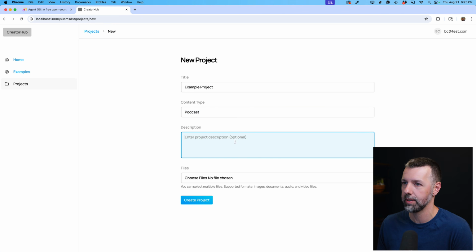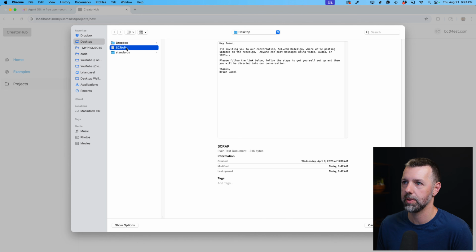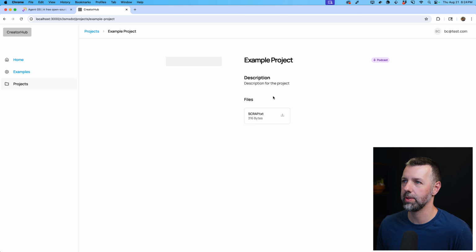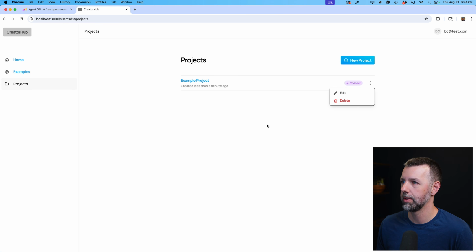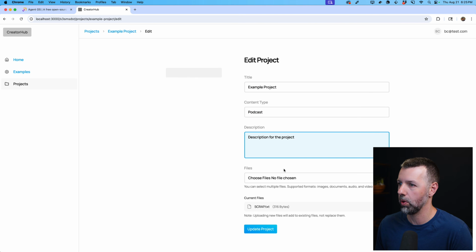I'll set it to podcast. And it looks like I can actually upload some files. Let's try that. All right, so here is the example project. It's interesting how it created a little label here for the project type. It looks like a little UI issue in the settings dropdown, which I will need to clean up a little bit. But it is using my standards on the form styling.